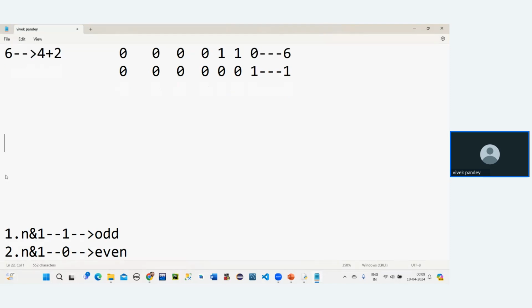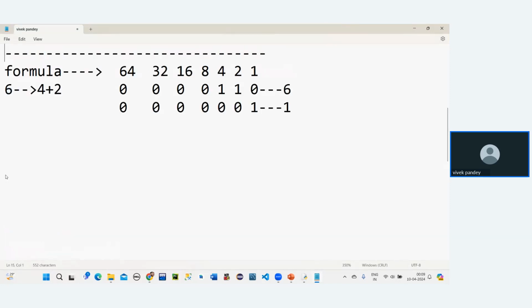Now let's see. We are done with AND. Now let's try with the OR operation. So now I will take the same 6, and let's go with these 4 digits here, and we are going to use OR now. OR is indicated in this way.